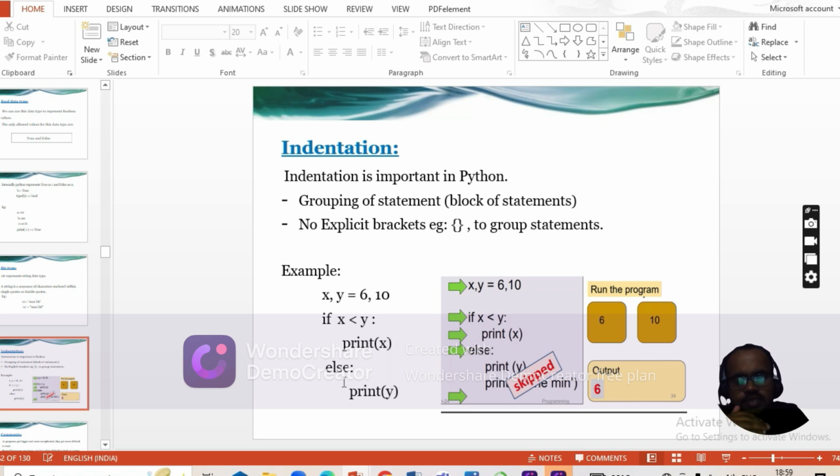What is the indentation? Wherever there is a colon, in the next line that particular block begins. This print of x belongs to the if block, and print of y belongs to the else part, because after the else colon, in the next line there are 3 spaces. If it is on the same line, then it does not belong to the particular block. Okay.